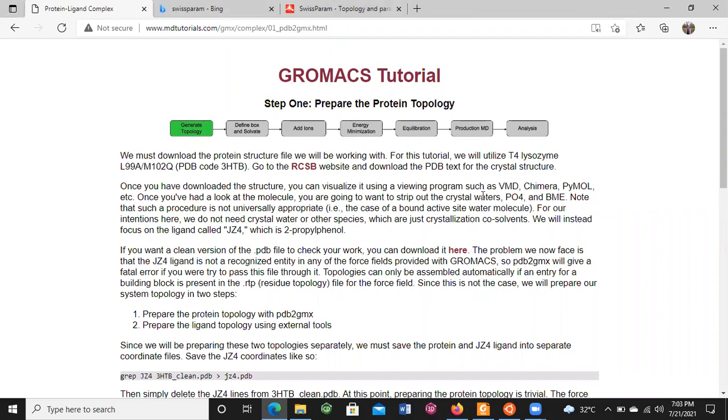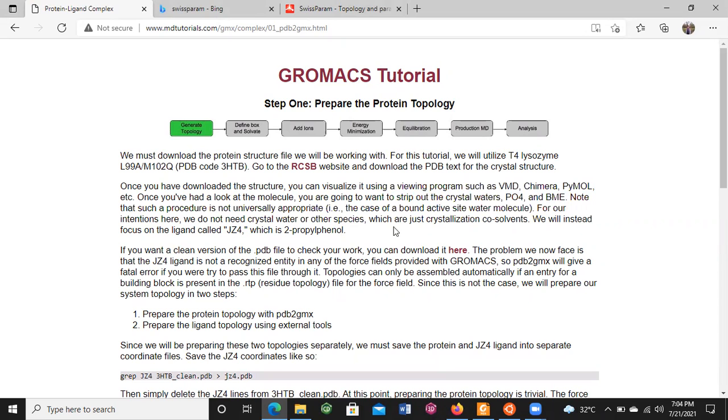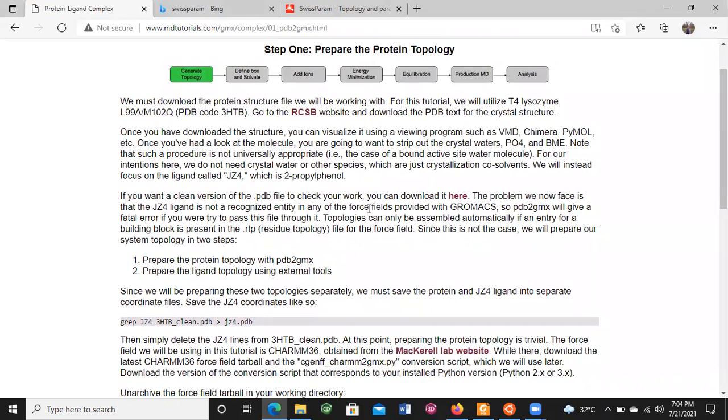Now, this tutorial mainly uses some software like VMD, Chimera, and PyMOL. These are additional software which you can use to visualize your system and perform other activities. But here I am explaining how to simulate. So let us start.